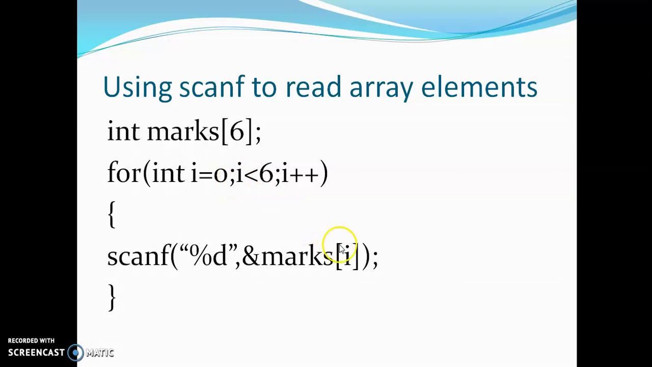When i is 0, marks[0] will get the value. Then when I increment it, i becomes 1. marks[1] will get the next read value. Then i becomes 2. marks[2] will get the next read value. So it loops until i is less than 6. When i becomes 6, it will come out of the loop. So it will read 6 elements.